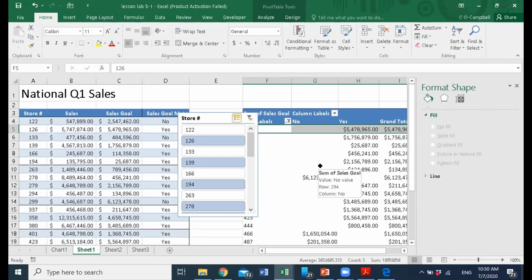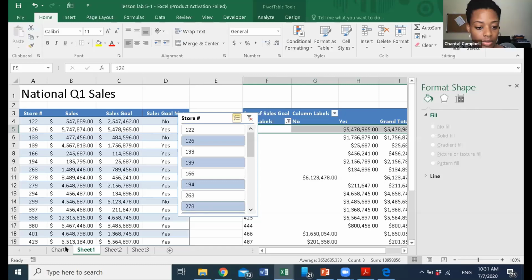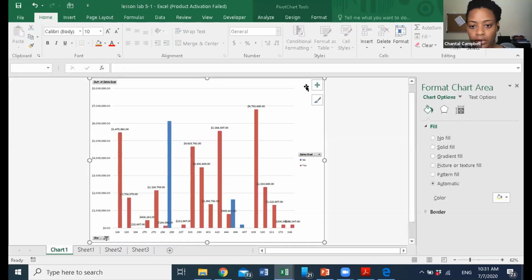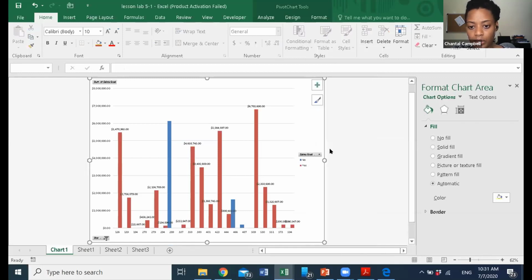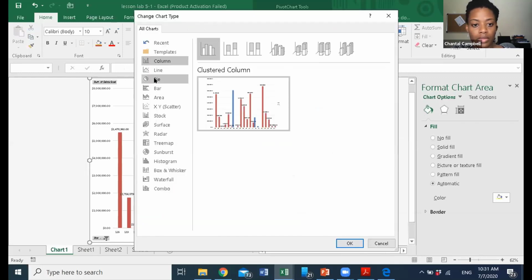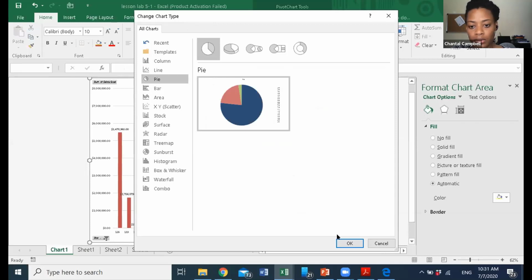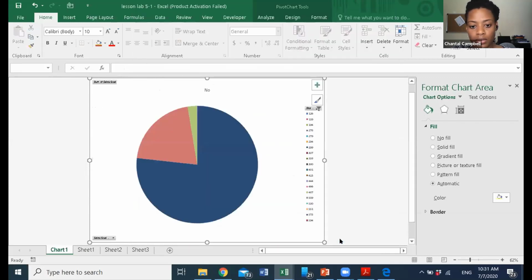Okay. And a question from you: if you want to change the chart type, how easy is that? You just right click and you see the option to change the chart type. You can do a pie chart again. And that's it. And you see how we can change the location easily as well.